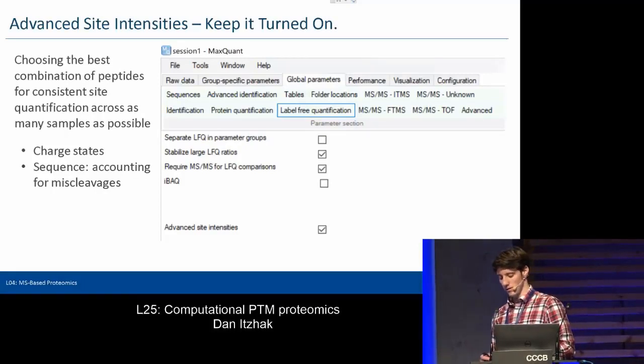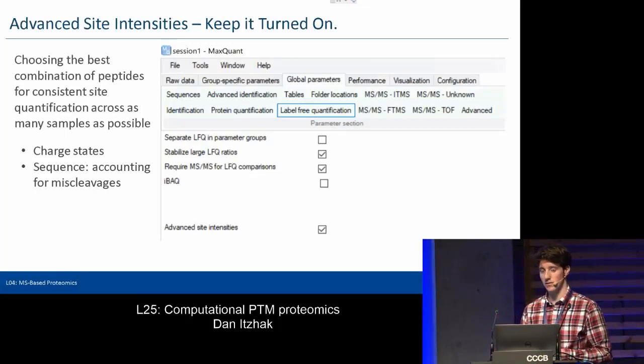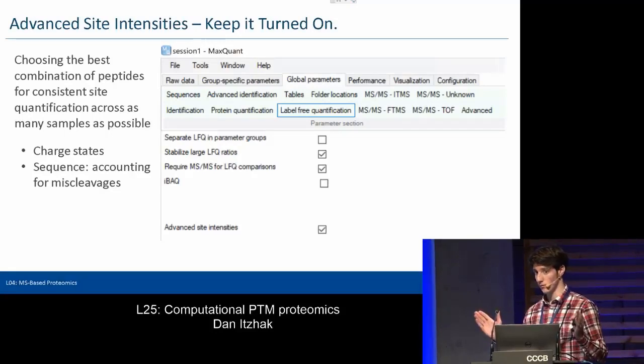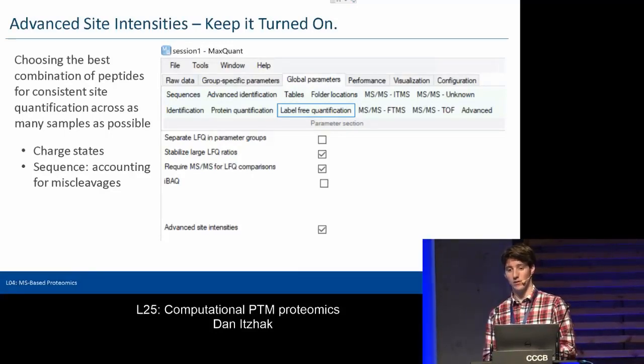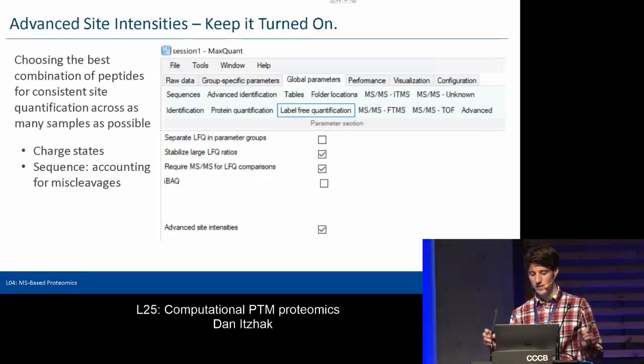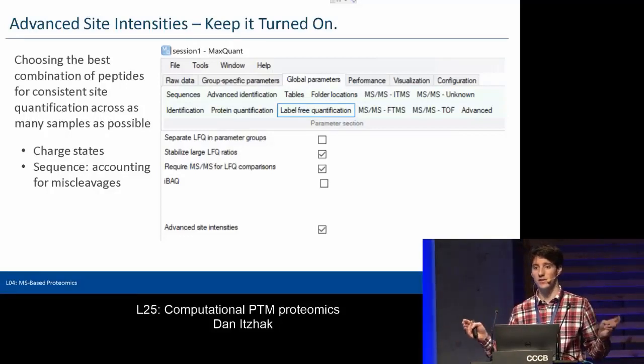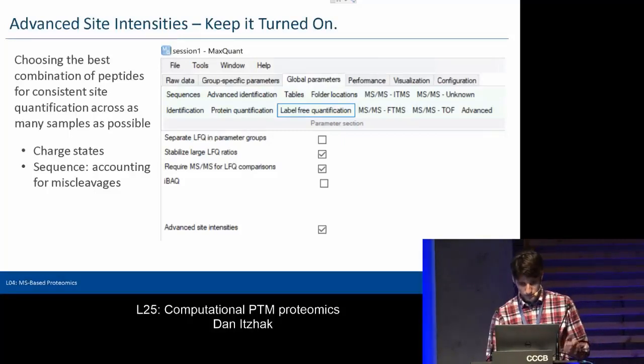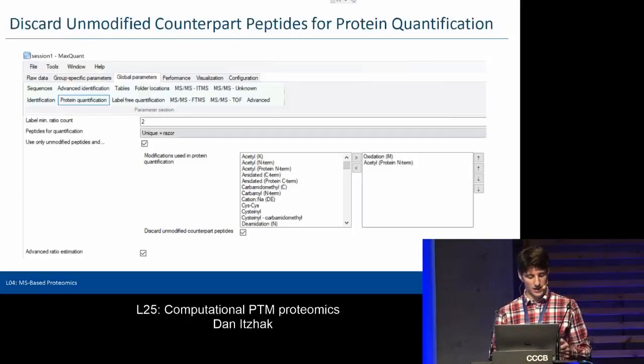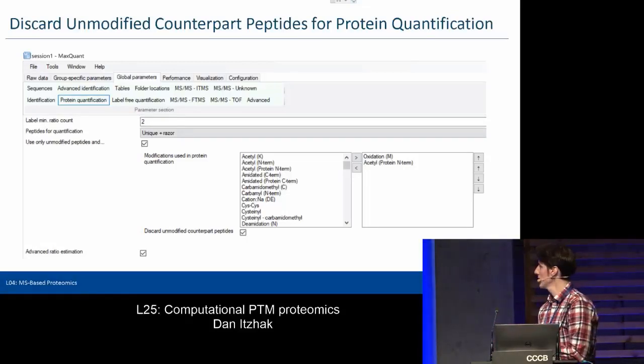Because it can be that you will identify the same peptide in two different runs. In one run it will be charge state 3, and in a different run charge state 2. Because of the physical-chemical properties of peptides, it is not possible to directly compare the two. So what MaxQuant will do is find the optimum charge states and miscleavage states in order to compare the greatest number of samples. That's turned on by default. Leave it there. And we also have this discard unmodified counterpart peptides for protein quantification.